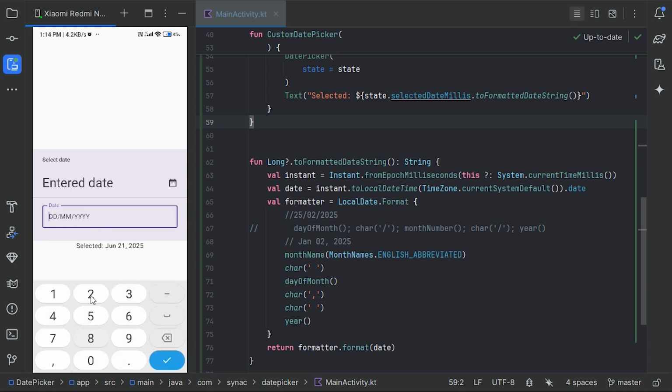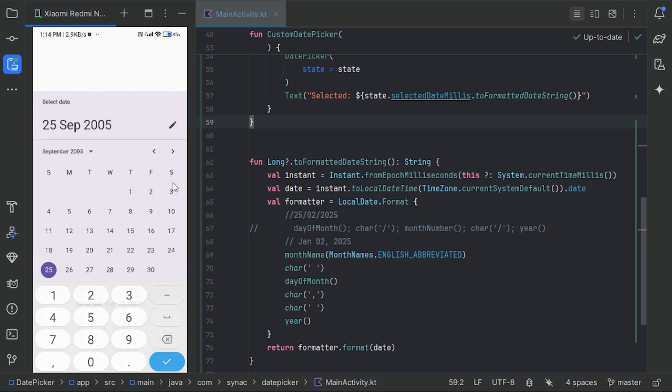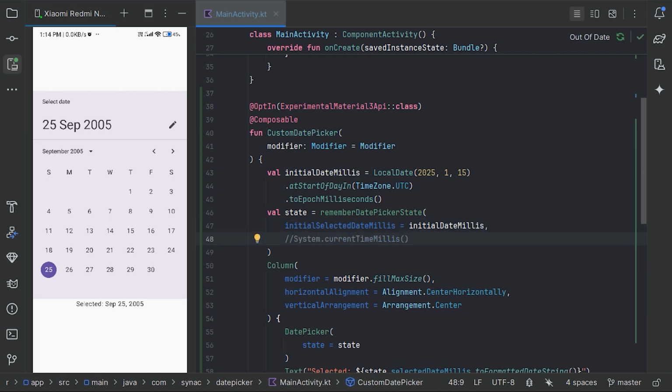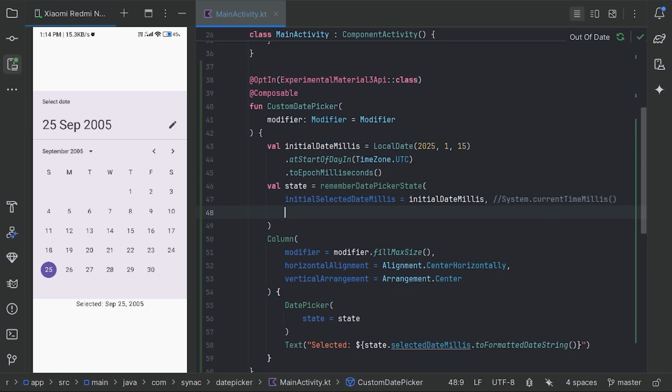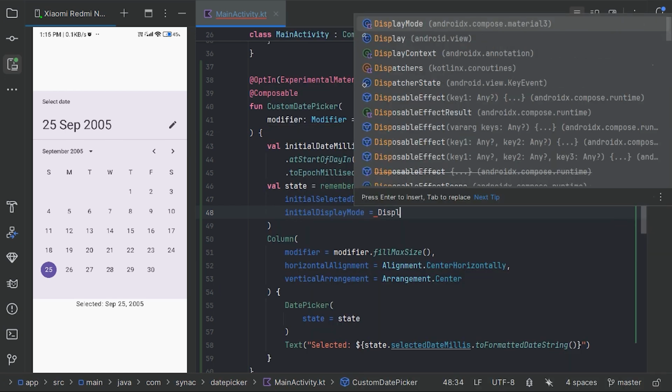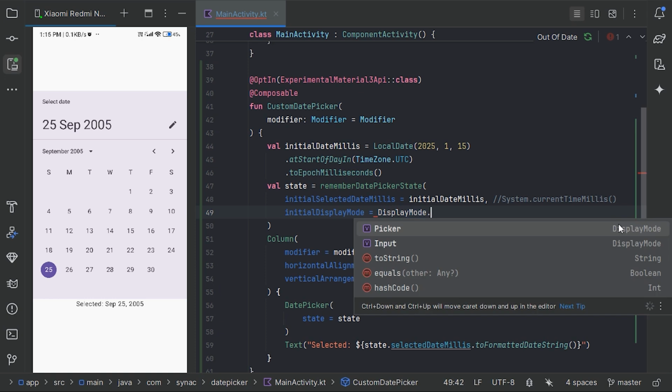Suppose we want the date 25 September 2005, and this is how we can input this date. And if we click on this calendar icon, then it will switch back to the picker. So here on our state we can also specify what should initially be the state of this date picker. Here let's use the comma and enter, and use the initial display mode. And here we can specify the display mode, and we have two options.